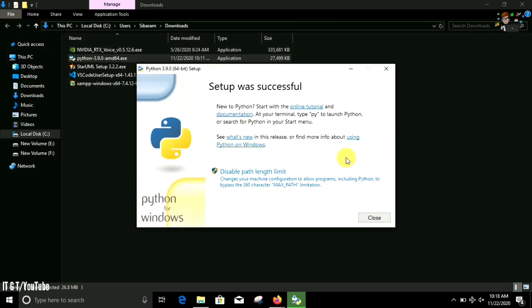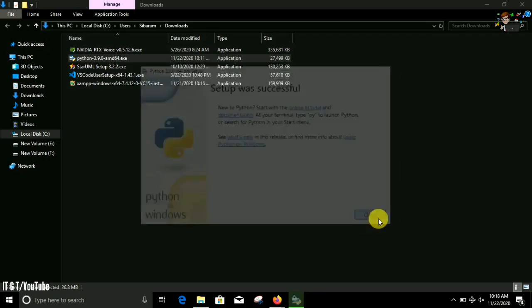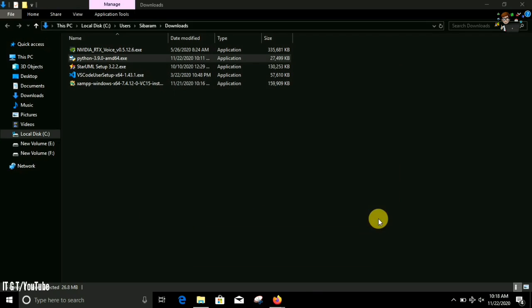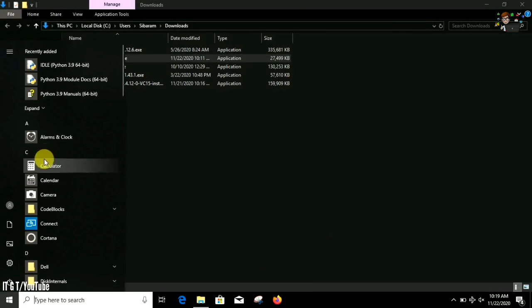Now click on disable path length limit. It will remove the limit on the length of the path of your Python. You can see the setup was successful. Now close it. Now I'll show you, open the start menu to see what are the components that are installed during this process.